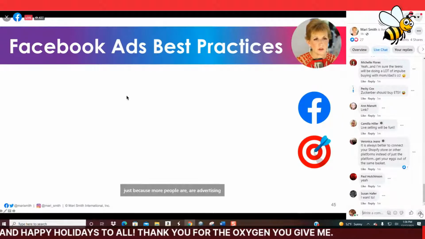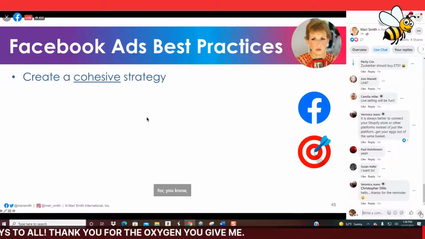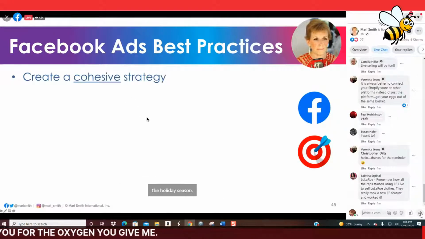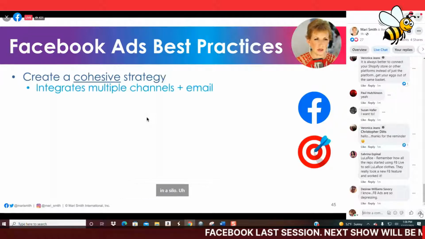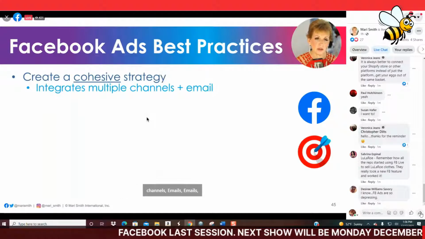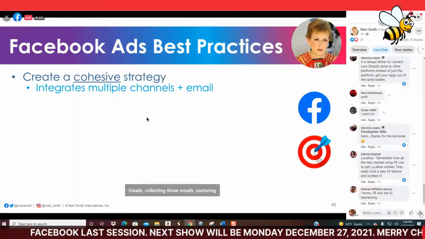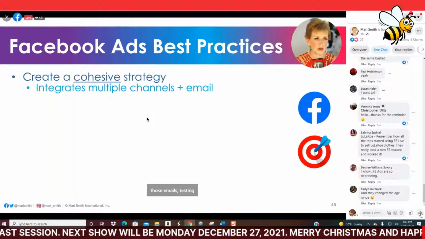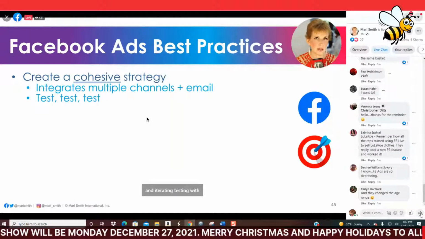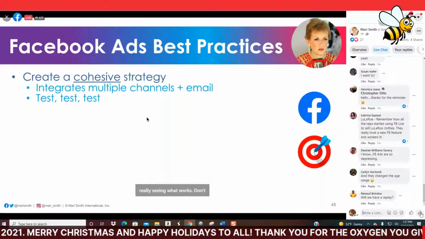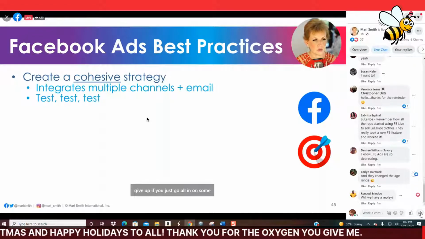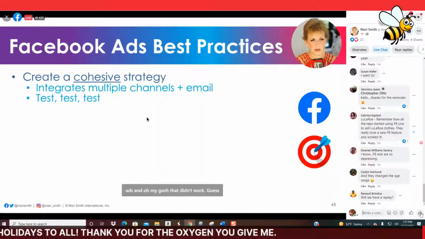Ads are more expensive just because more people are advertising for the holiday season. The key is absolutely to create a cohesive strategy. Your Facebook ads shouldn't just live in a silo. Use multiple channels, emails, collecting and nurturing those emails, testing and iterating, testing with micro budgets, really seeing what works. Don't give up if you go all in on some ads and, oh my gosh, that didn't work.